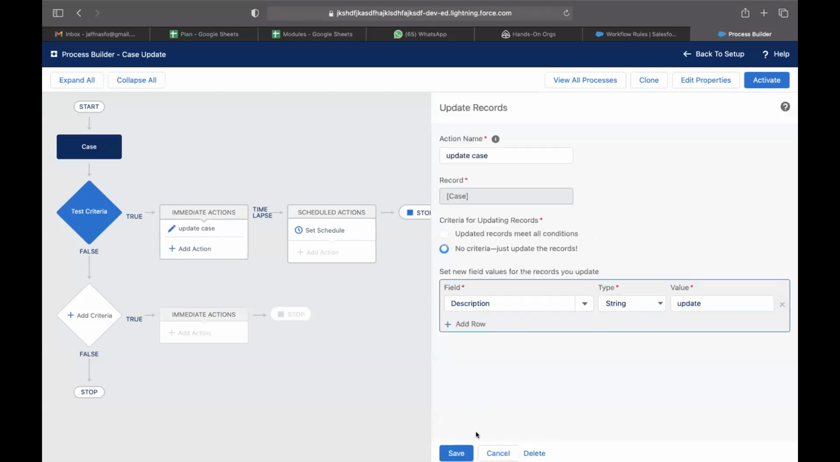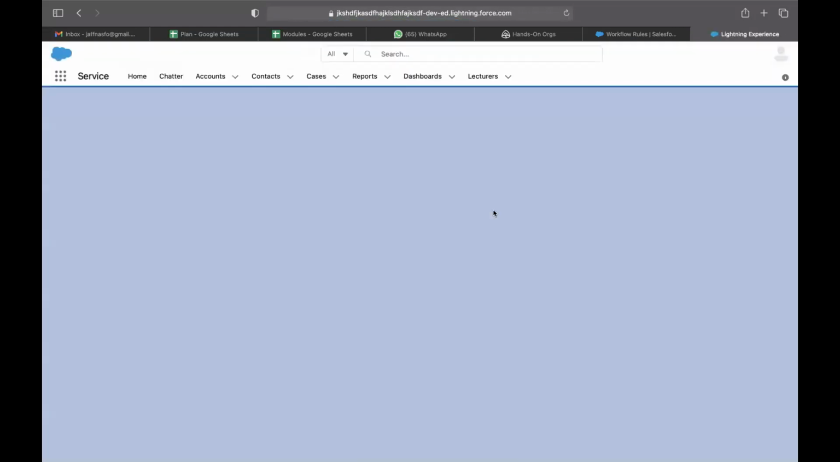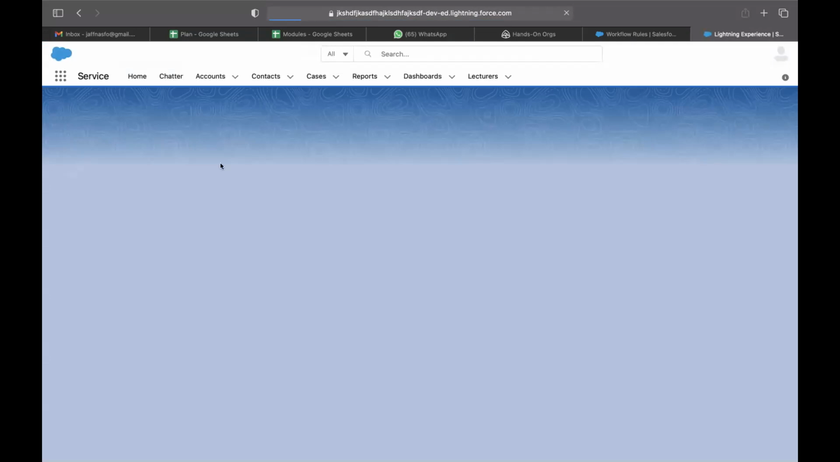Right now you can edit. Workflow is not like that. You can deactivate and edit. That is something to remember when it comes to process builder and workflow rule.